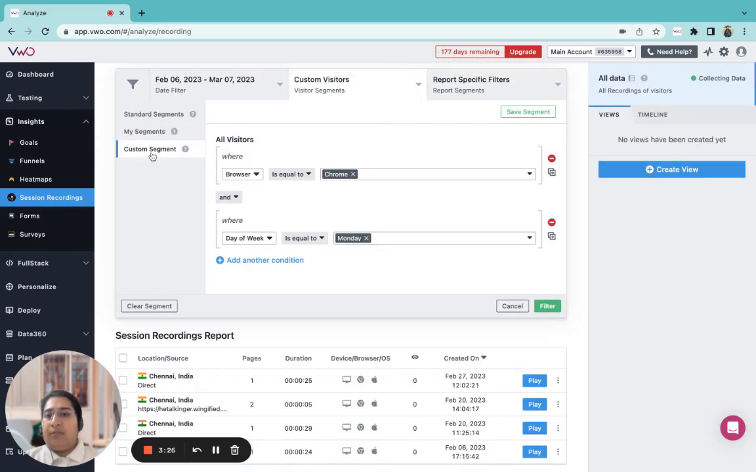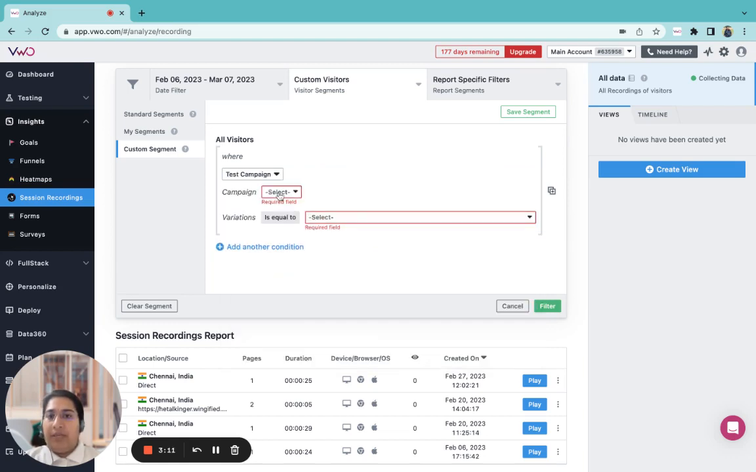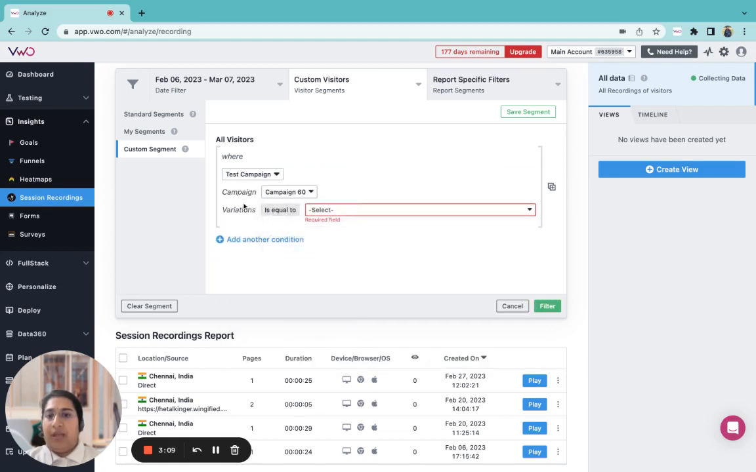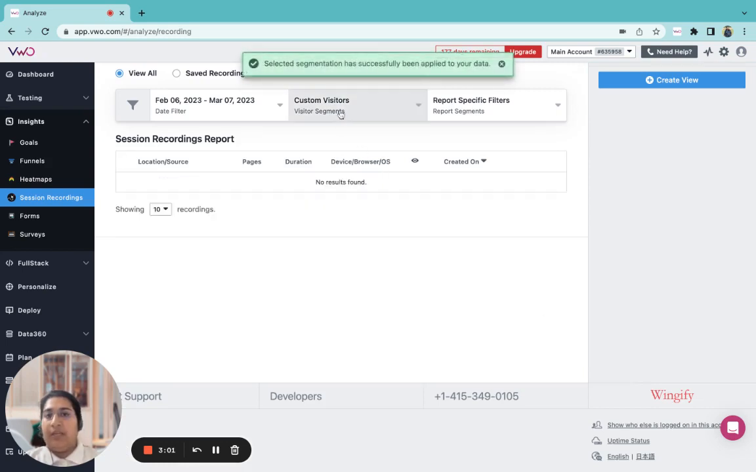Now, these are the normal segments that we find in any of the features in VWO. Coming to session recordings, there are a few other specific conditions that we can look into. For example, if you're trying to run a specific test campaign, based on the campaign ID and on what exactly variation you're trying to check, you will get to see and filter the data accordingly.